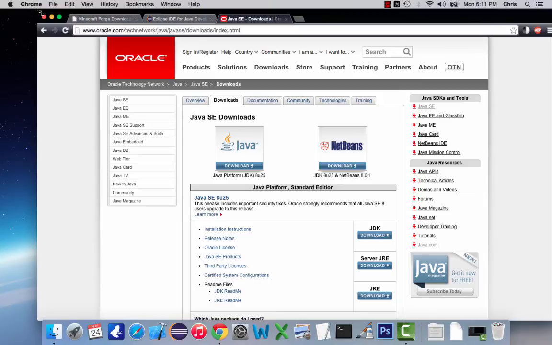So once you have downloaded everything, you'll want to set up Eclipse, which I have already done, and basically you just run the installer, and that's it. You could drag it to your applications and then open it, but we don't need to open it yet, because first we need to create a workspace.